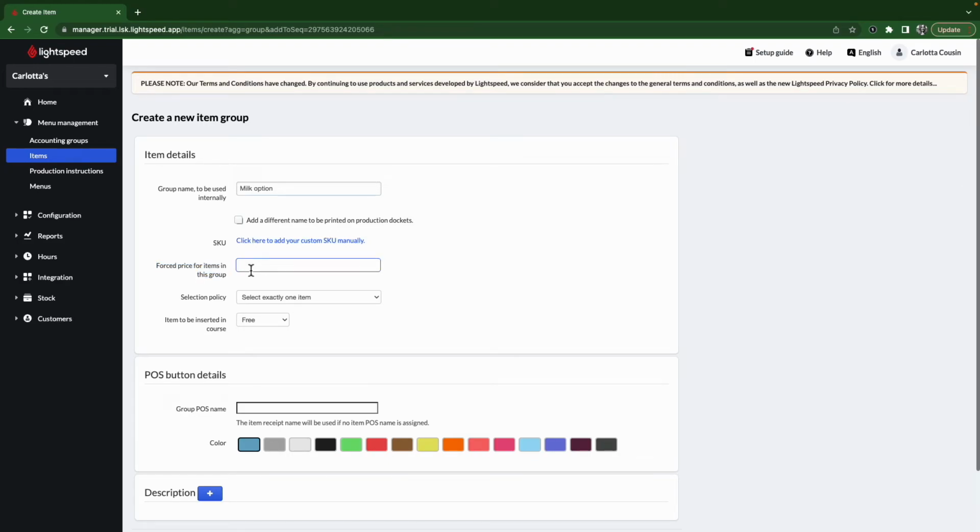Alternatively, you can leave this blank. This means that the price of each item inside your group will be added as an extra charge. If you don't want any extra charge to be added, just put a 0 here. In my case, I'm going to leave that blank because I want the price of each option to kick in when I select them.